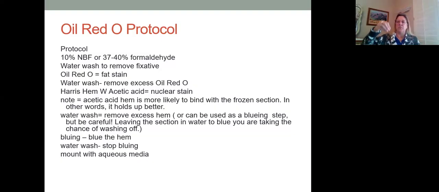And then gently move it out of your water and put it into a Harris hematoxylin. Now, Carson's going to say that you need a Harris hematoxylin with acetic acid. Most manufactured hematoxylins already have acetic acid in them, so you really don't have to worry about it. But if you want your hematoxylin to absorb quicker, you can take a transfer pipette of acetic acid and put 1 or 2 drops in a Copeland jar, and it will absorb quicker for you.